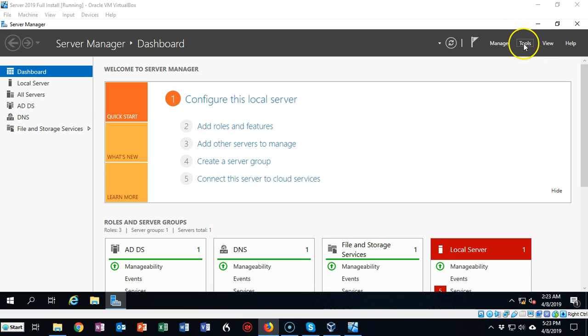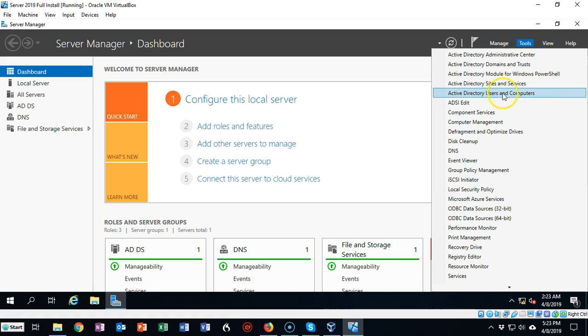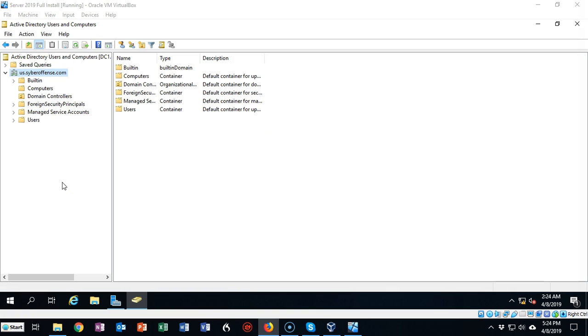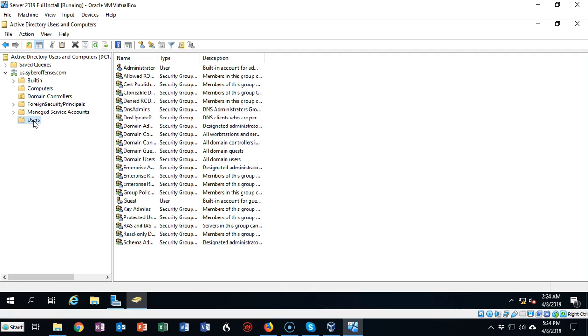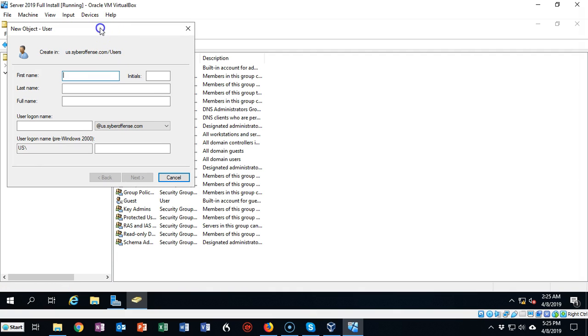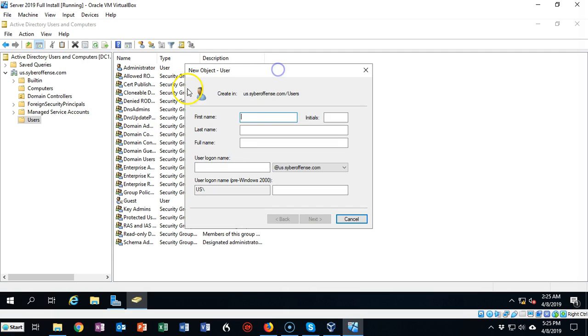So let's go ahead and click on Tools. From here we're going to go to Active Directory Users and Computers. Inside the Active Directory Users and Computers Management Console, just scroll on down till you come to the Users container. You can right click on the Users container. You can go to New, and from the context menu you can select New User.